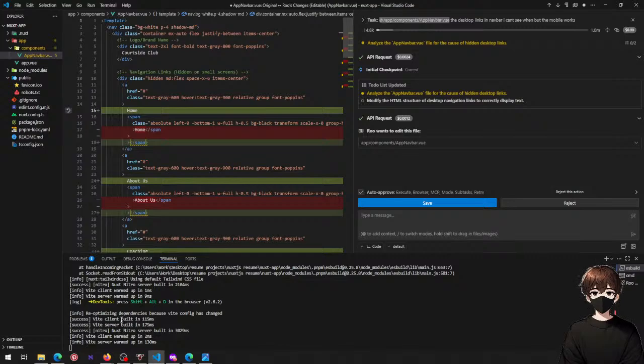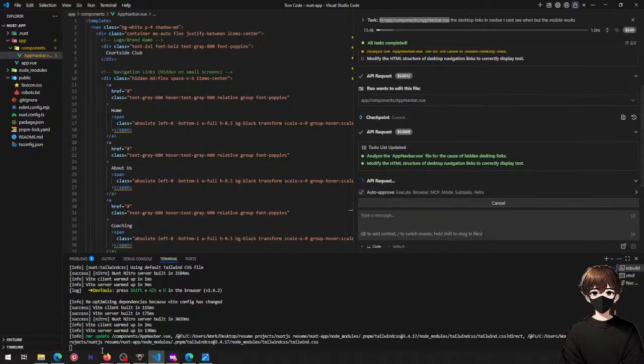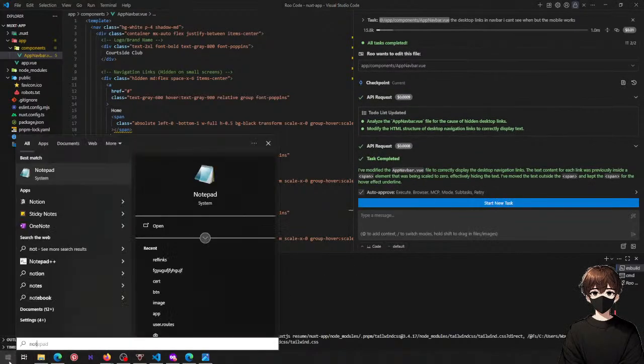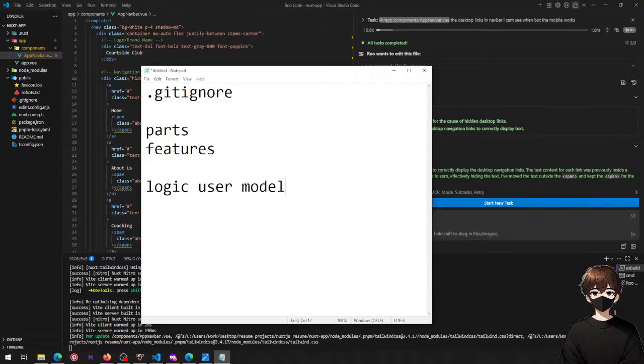I have the code base locally for this project as client property. So what you should do about this, bro, this is my advice. Normally, when you have a project, you have a gitignore, right? And you're only going to show certain parts of the code. Maybe a little bit of the features, or maybe the logic of the user model, but not everything.